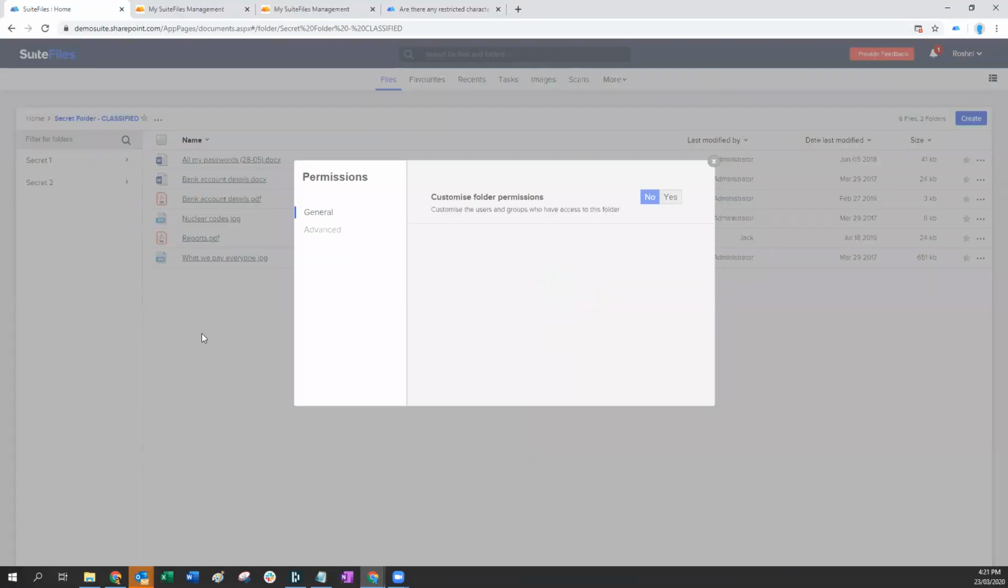So manage permissions, and the first step is to switch that customized folder permissions onto yes. And then we need to add the group or groups who we want to be able to edit the files in this folder. So I'll just add that other group, and let's say we want the HR group and the admin team to be able to have access to that folder. So this will give them full edit access.